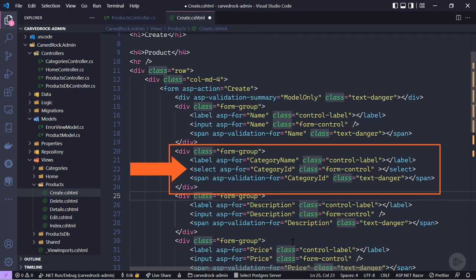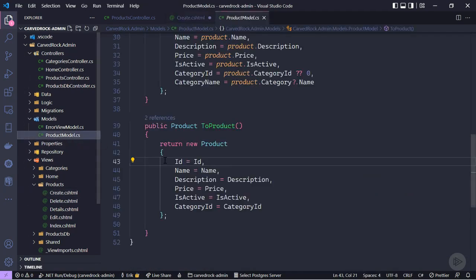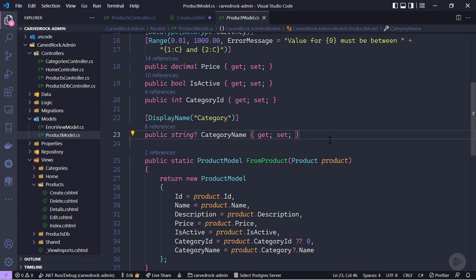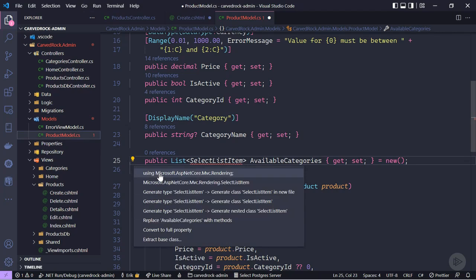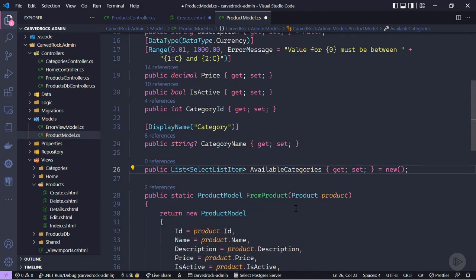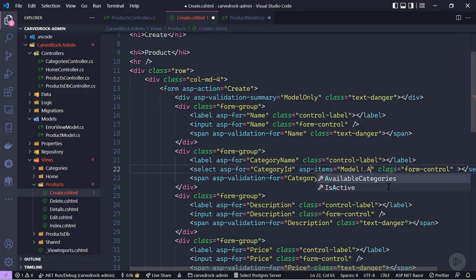But how to get the available choices here? Ultimately, we should be loading them from the database, but the view should get the available values from the model class. The product model is what we're using for this view. Let's add a list property to the model that we can use here. I'll paste in this new property. It's a list of SelectListItem and will contain the available categories as essentially key value pairs, and it's initialized to empty. So now we can go back to the view and use the asp-items helper and refer to this new available categories property from the model.